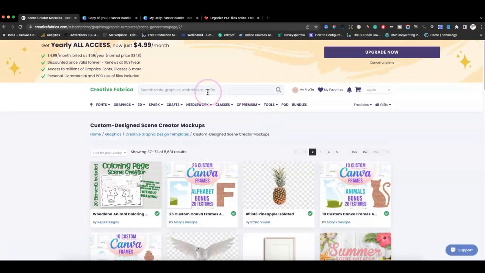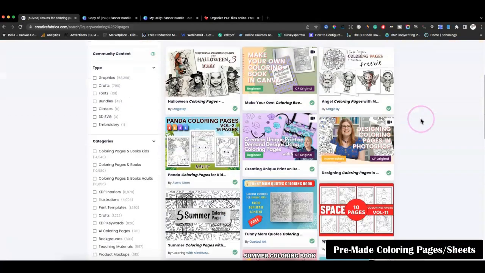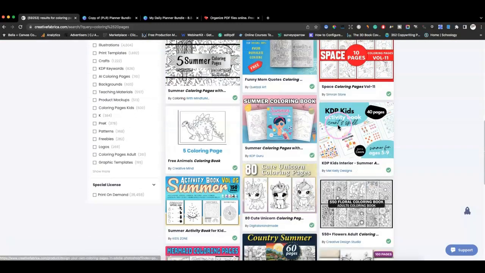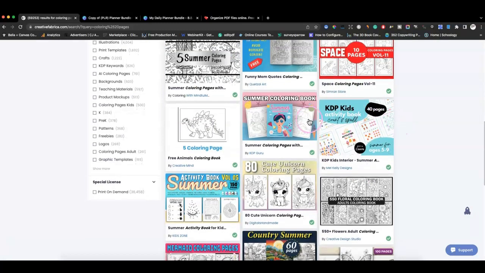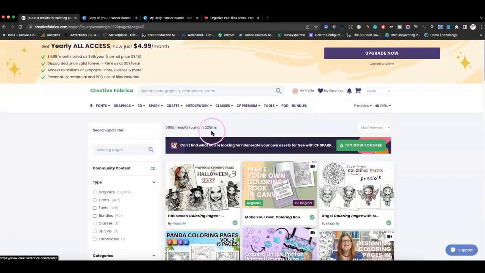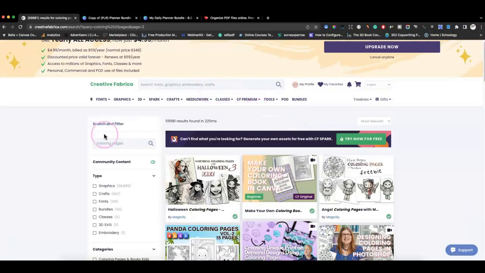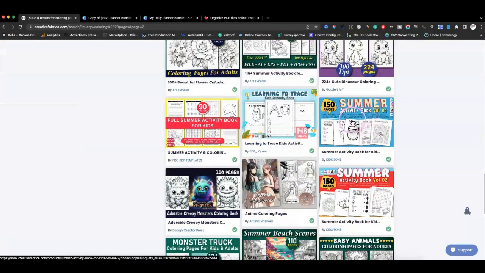Okay, the next thing, if you sell coloring books on Amazon KDP and you don't want to have to create your own coloring pages, you can come in here and you can buy pre-made coloring pages that are usually formatted already for Amazon KDP. So here you've got KDP Kids Activity Book, Summer Coloring Book, Unicorn pages, and there are almost 60,000 results just under coloring pages. A lot of times, like this is 150 pages. That's the whole activity book.